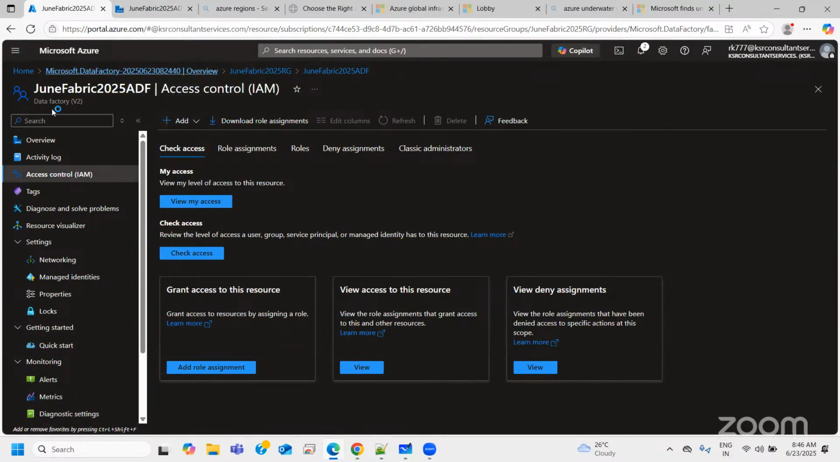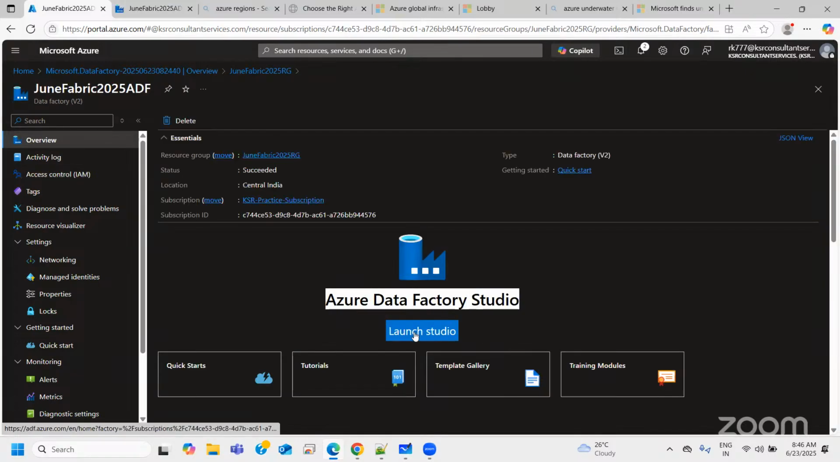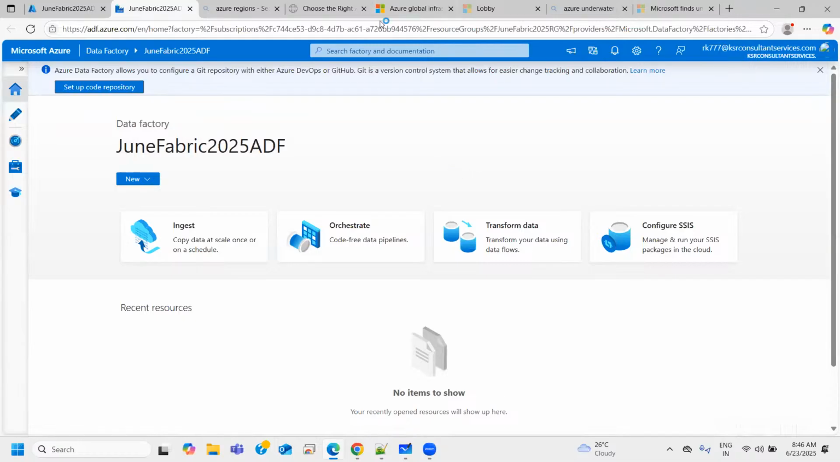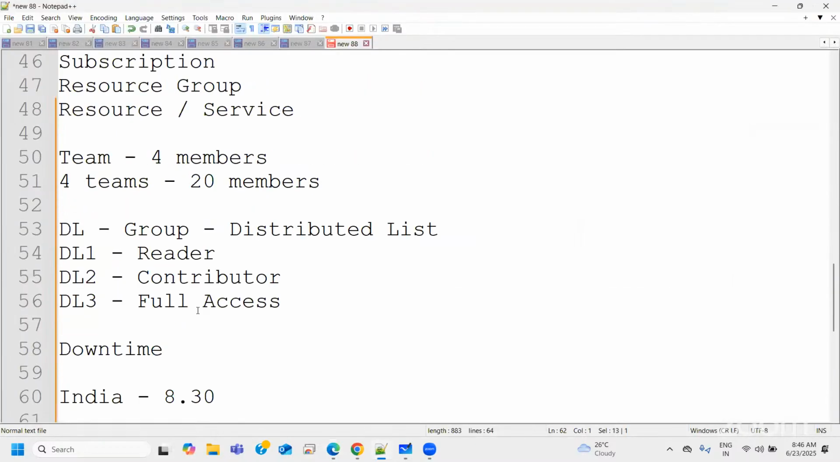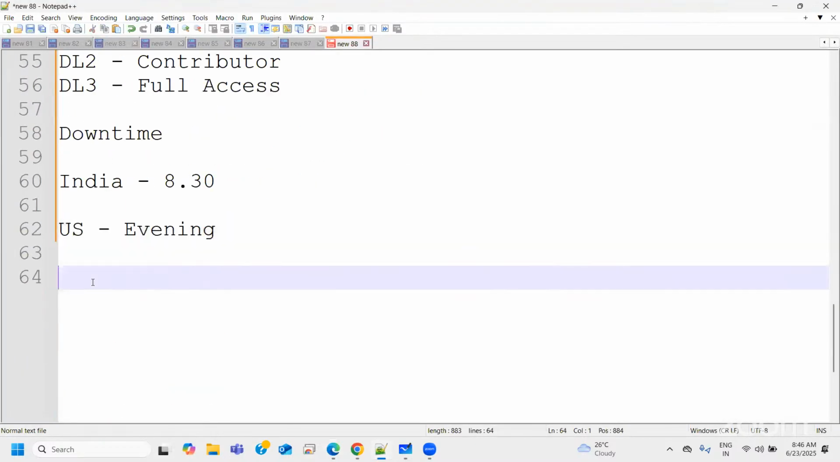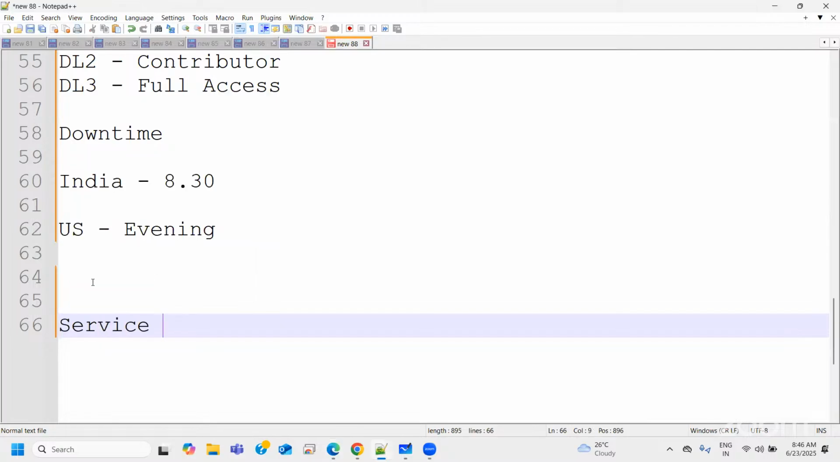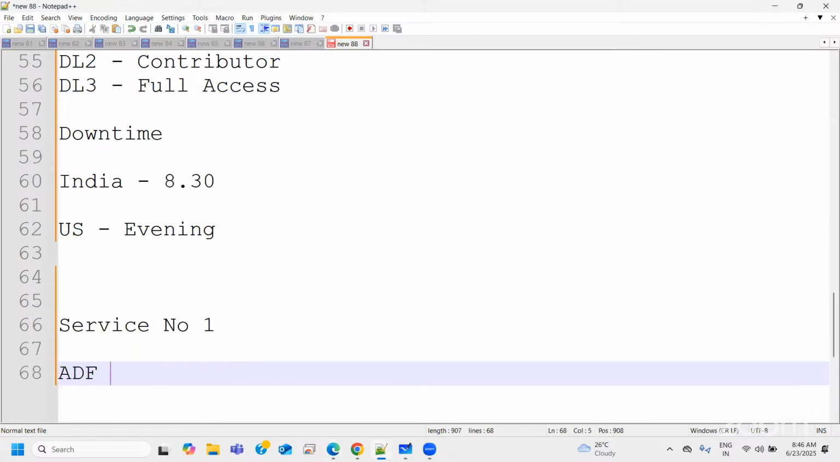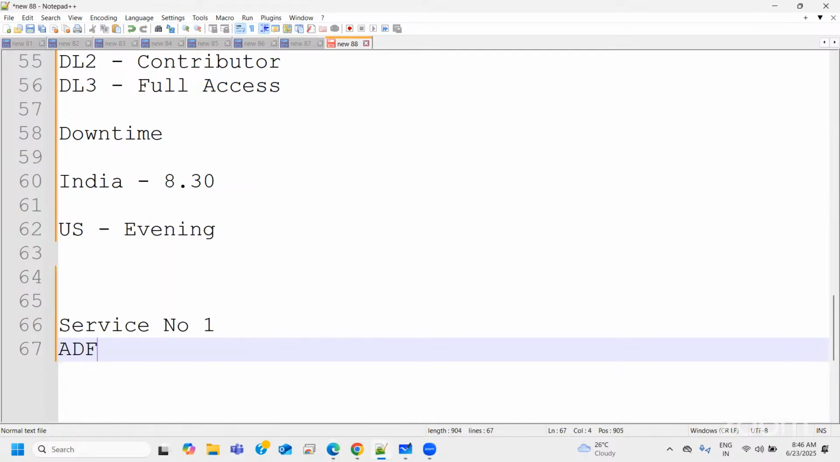Now, once I have opened this Azure Data Factory Studio, this is the exact UI of Azure Data Factory. Now, what components are there, and how does Azure Data Factory work? In simple terms, service number one, this is ADF, Azure Data Factory.